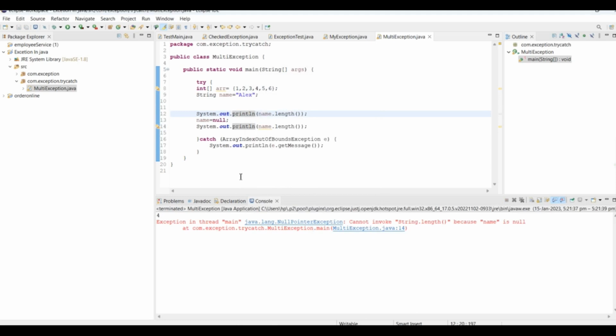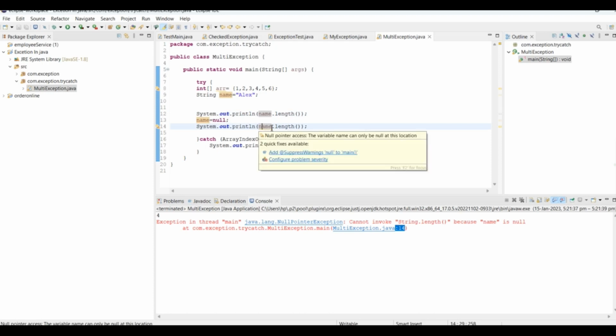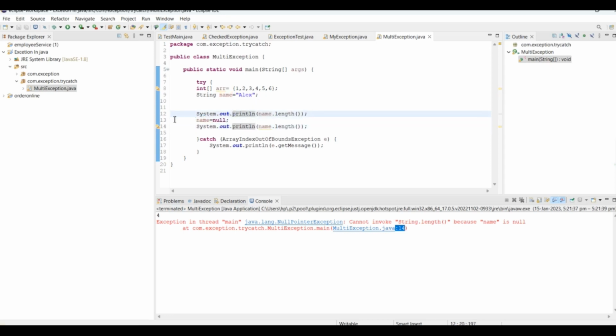So it is throwing an error. In this line it printed length 4, but at line 14, as you can see here, it is showing the line as well. So at the 14th line, when I'm again trying to fetch the length of the string, it is throwing the null pointer exception because my variable is null. I assigned the null value to this name variable at line 13. So I hope we are clear till now.